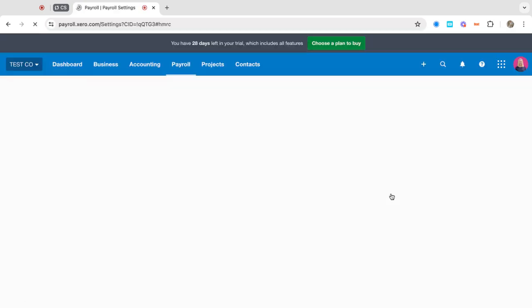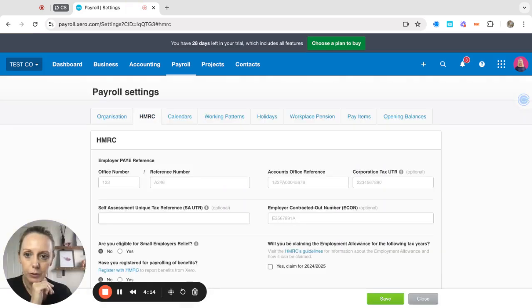Tax information. So this is where you're going to use those references from HMRC. So you'll have 2 references. You've got your PAYE reference and your accounts office reference. So this will look something like this. It'd be a number, a slash, and a letter or 2 letters. Quite often it's just 1 and then some numbers. And then your accounts office reference will always be the same 3 letters as your office number.